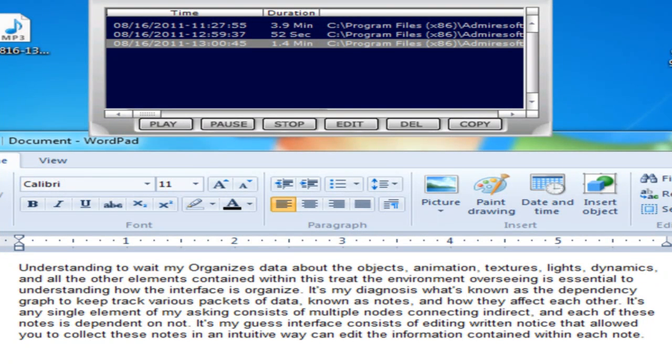Environment of a scene is essential to understanding how the interface is organized, period.